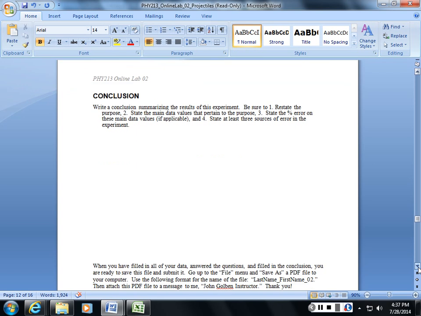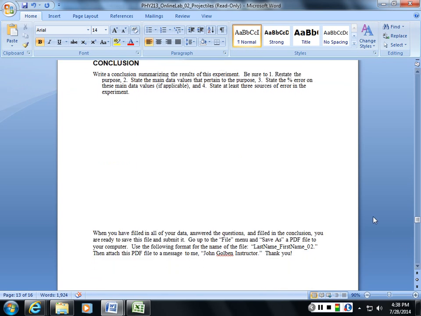And when you're done with this document, you're ready to save it. Save it as a PDF file. That's easy to send through a message. I don't want you to send it as a Word file. Send it as a PDF file. So save this document as a PDF file.